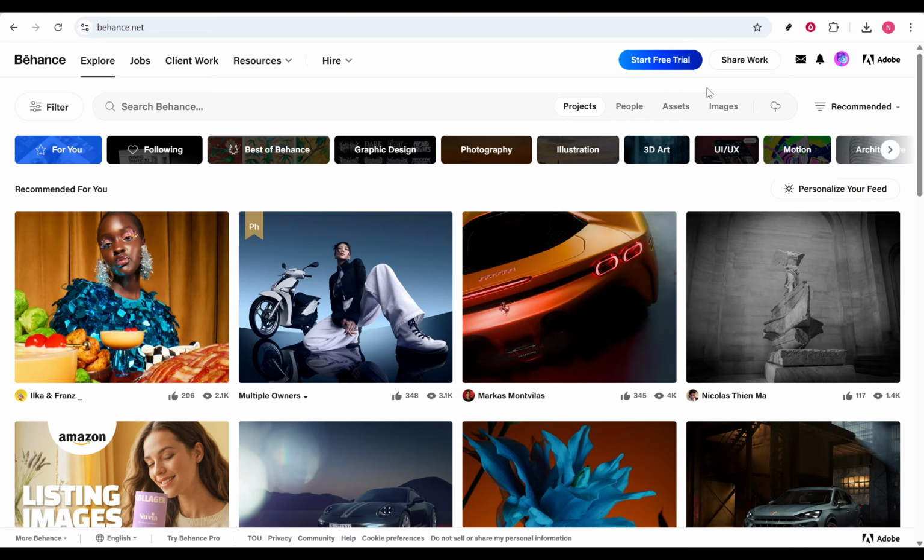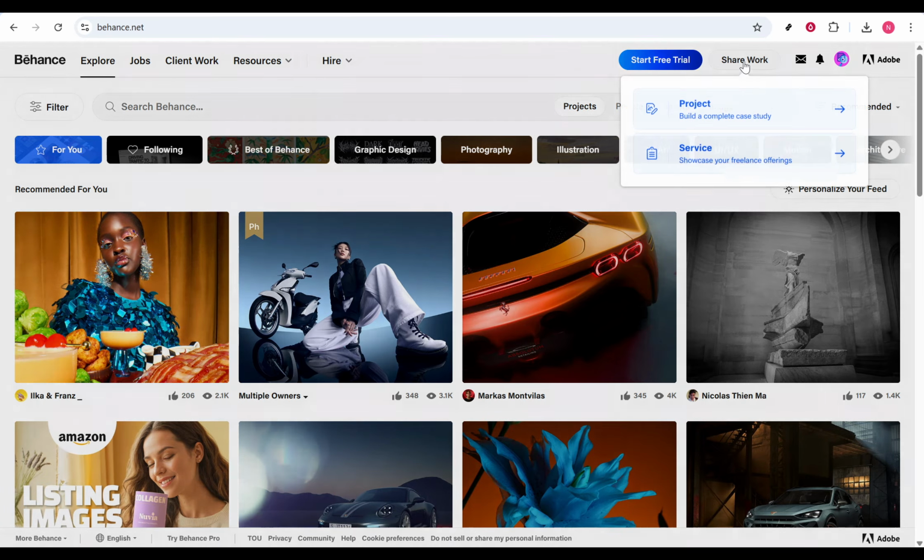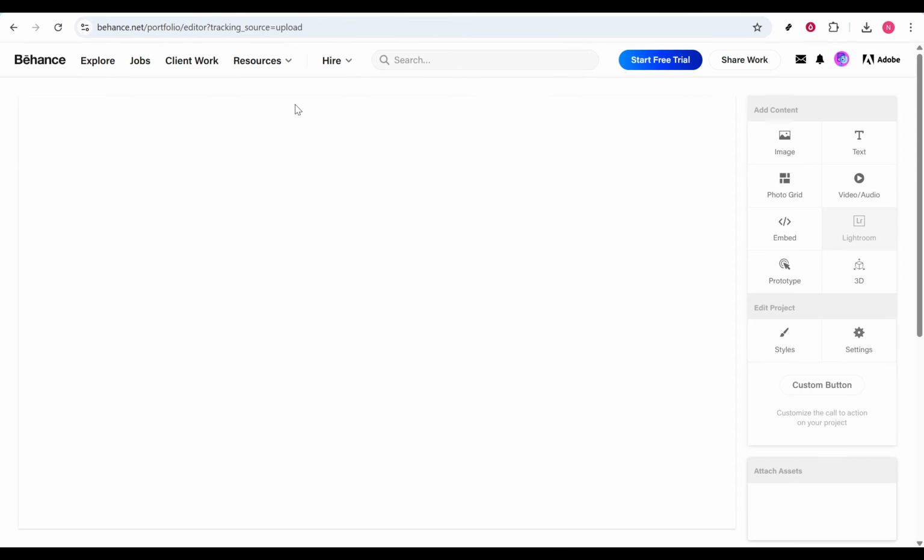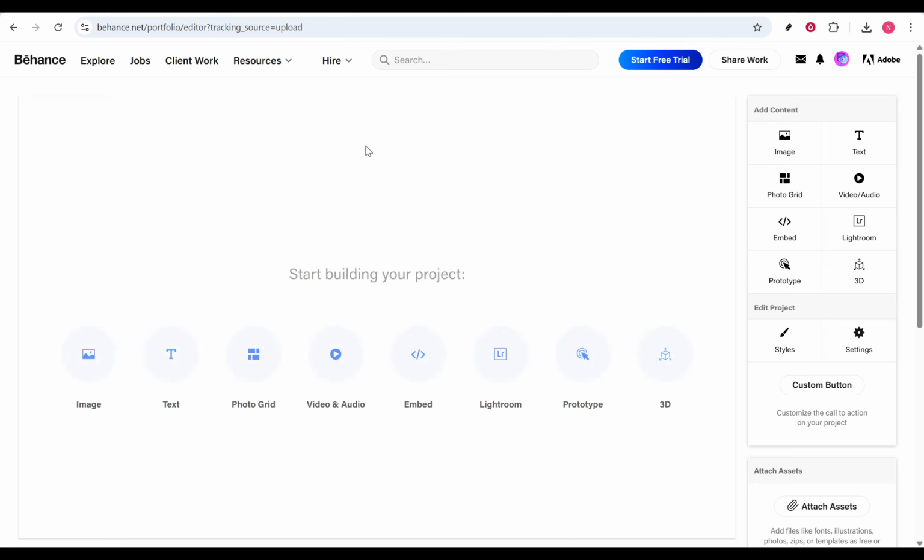On the Behance homepage, look for the Share Your Work button, usually at the top right. Click that to begin. This takes you to options for showcasing your creative work. Since we're building a portfolio piece, choose Project. A Behance project is a polished page that can include images, text, videos, embeds, and more, and it's the core format people browse when they view your portfolio.